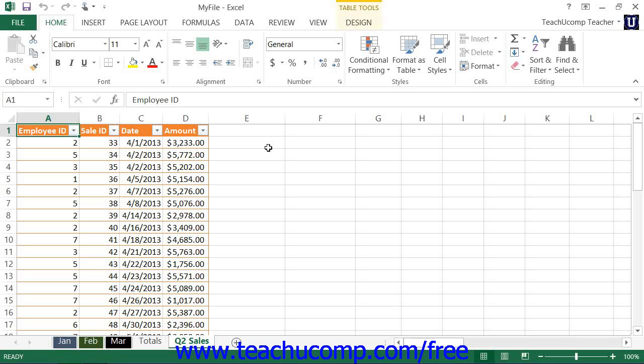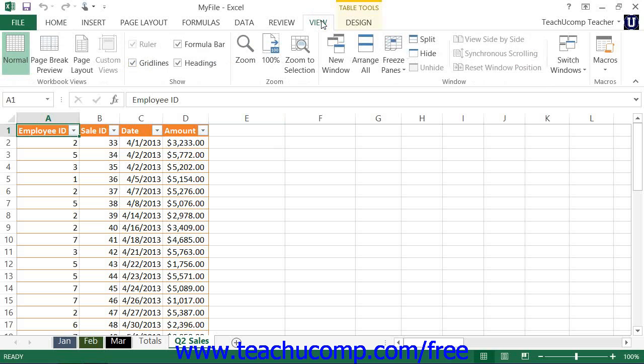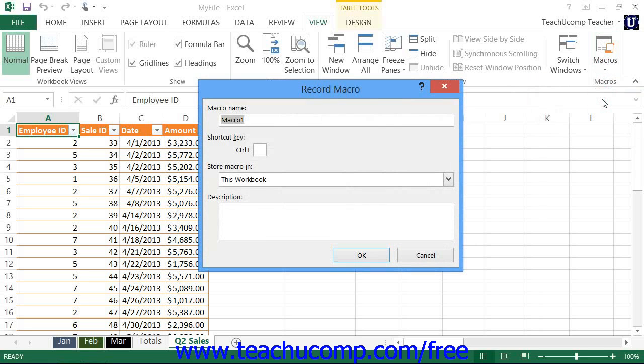So to begin to record a macro, you can click the Macros button that appears within the Macros button group on the View tab within the ribbon. From the drop-down menu that appears, select the Record Macro command. This will open the Record Macro dialog box.